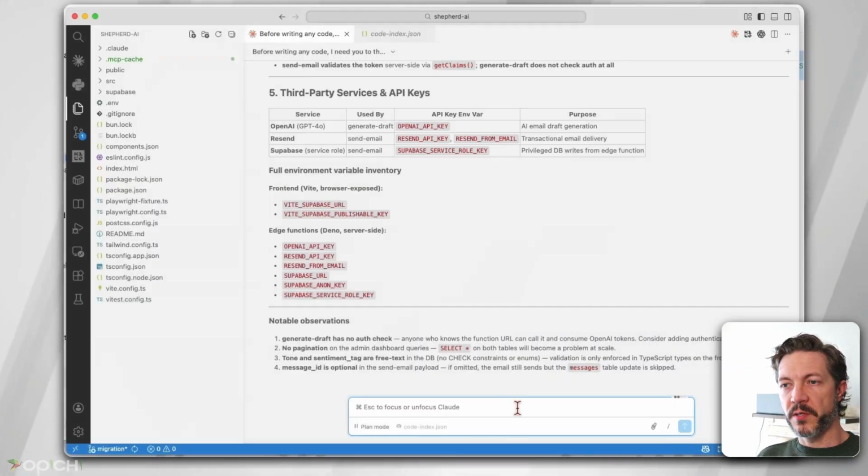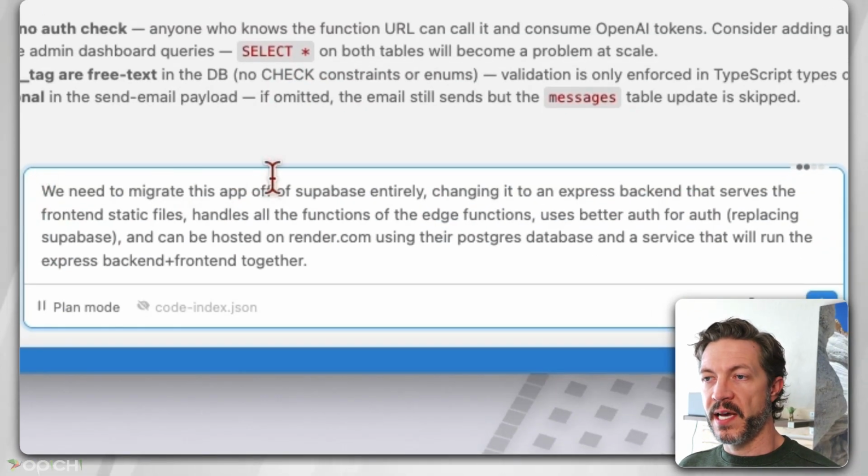The next thing we're going to do is give it a prompt to plan our migration. We'll change this to plan mode and then give it a prompt like this one. We need to migrate this app off of Supabase entirely, changing it to an Express backend that serves the front-end static files, handles all the functions of the edge functions, uses Better Auth for auth, replacing Supabase, and can be hosted on render.com using their Postgres database and a service that will run the Express backend plus front-end together. We'll send that and let me walk you through some of the points that I bring up there.